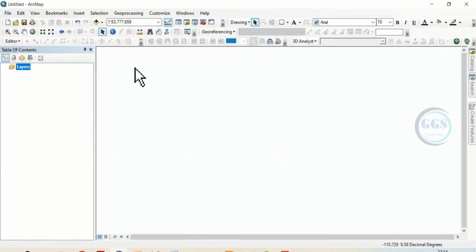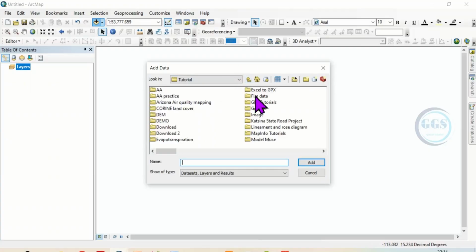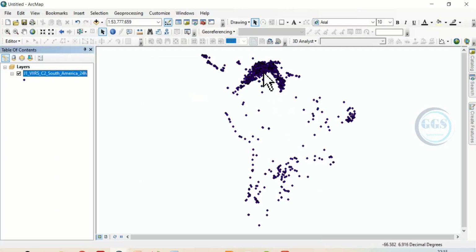Let's use ArcGIS Desktop. So click on Add Data. Then navigate to that very folder where you have the data. I have it here, and here it is. Click to select it and click on Add. So here is the data.